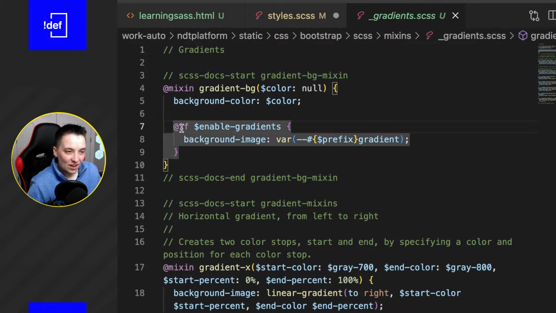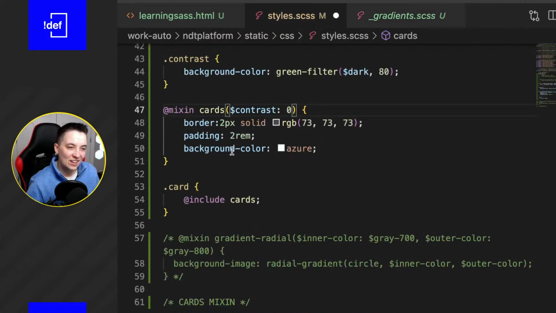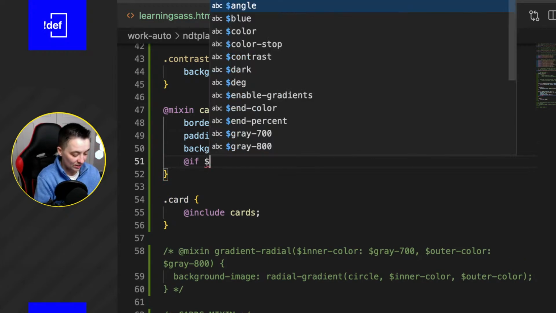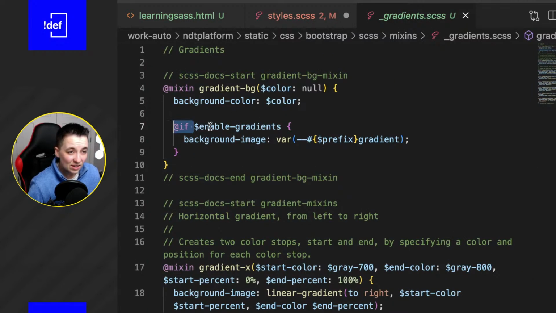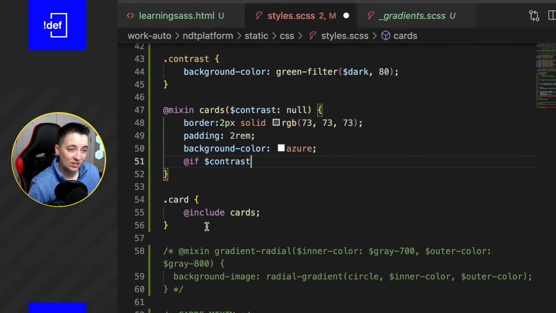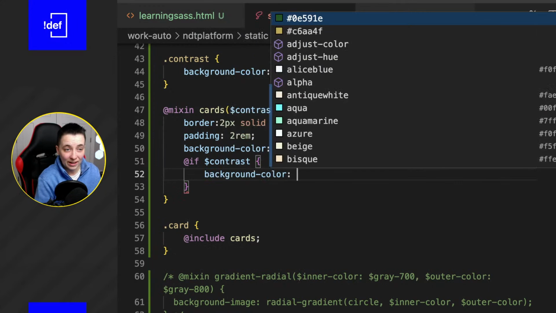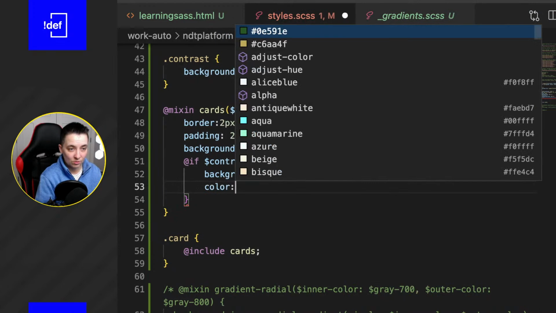Okay, so null. We're turning this into a function, sort of, right? So we've got some logic. So let's do null. Oops. And then if, so @if contrast is null. Can we do that? How do we do this? If, okay, if contrast actually, then let's change the background color to black or something, and then the color to white.